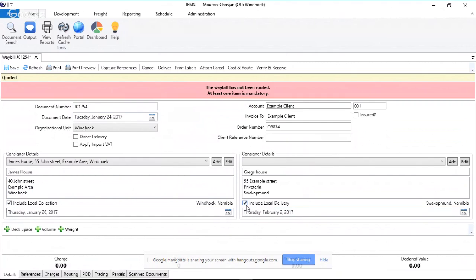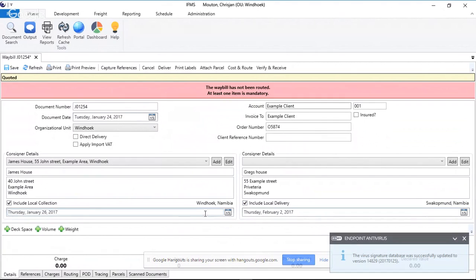or include local delivery. Now, sometimes you don't necessarily know if the local delivery is going to take place because it's from a different distribution center. I would advise ticking it, and then have the distribution staff on that end untick it when the client comes to pick up the cargo at the distribution center.